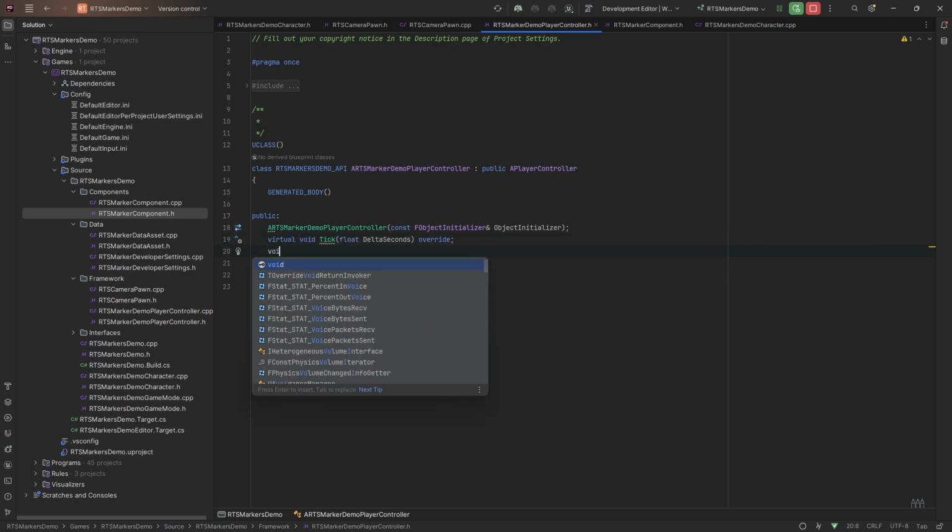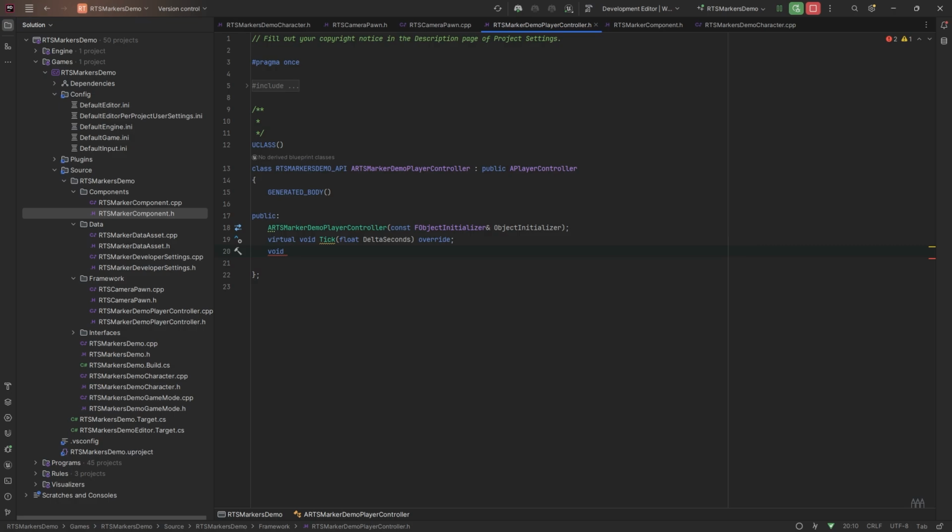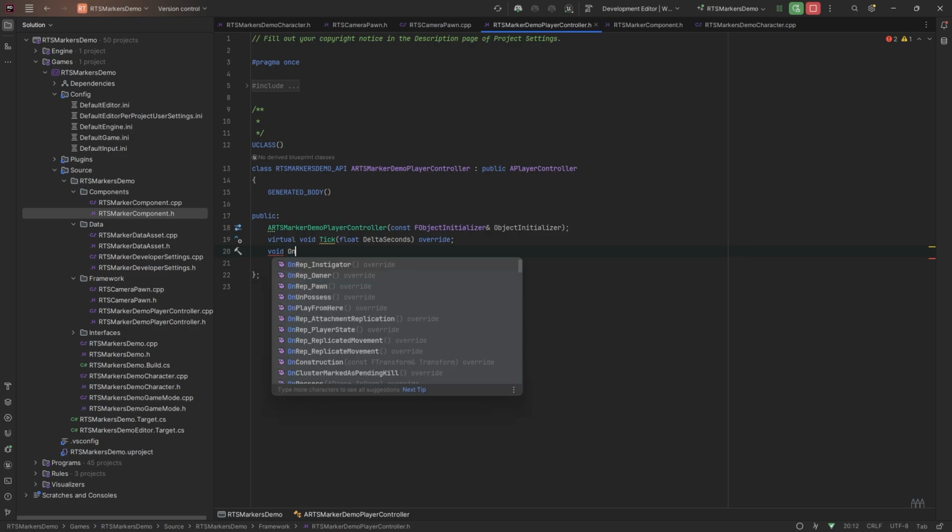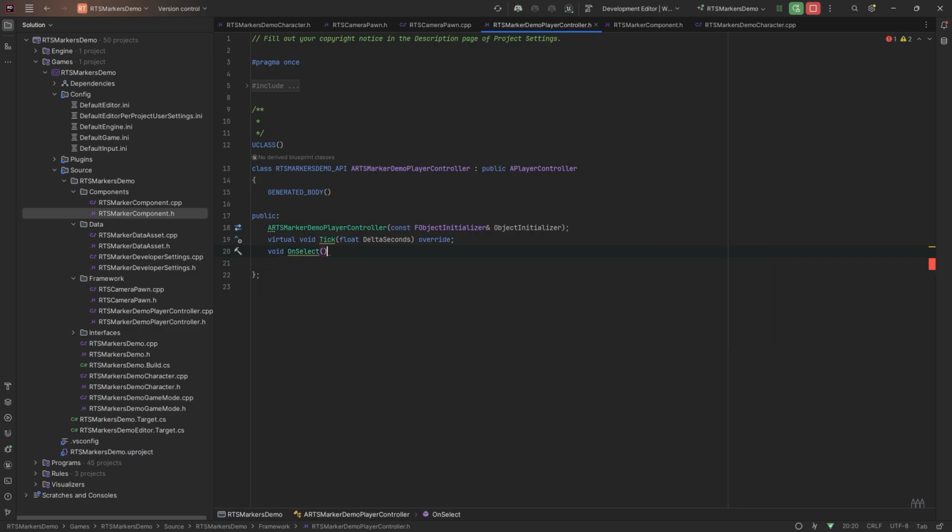And we need a function to call from our pawn for the input. So let's just call it on select. Doesn't really matter what you call that. And we need a begin play. Actually, yeah, we will need a begin play because we're going to spawn a unit. So we'll do that on begin play in the player controller.